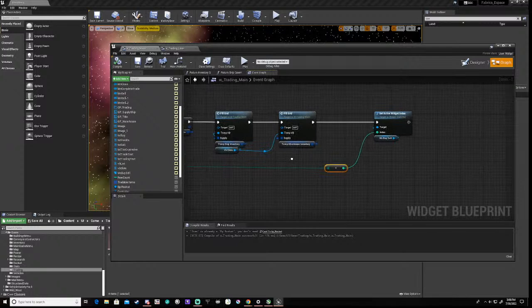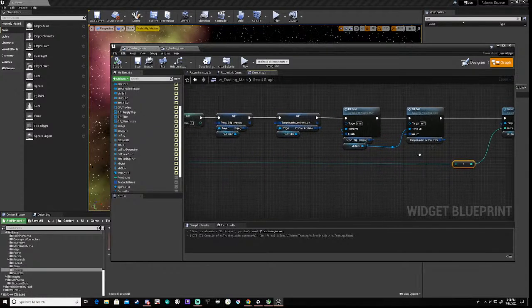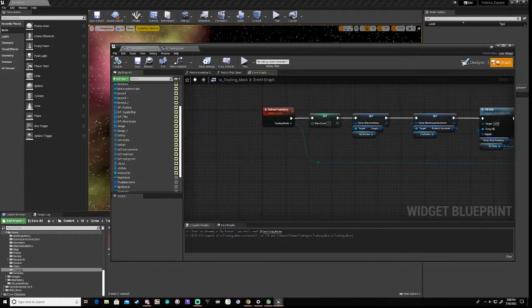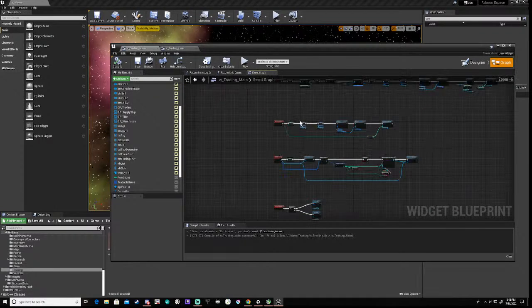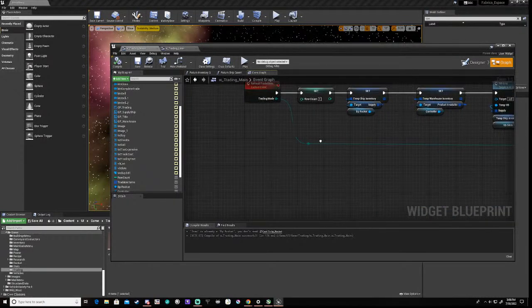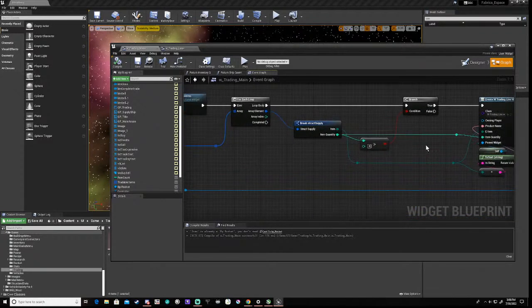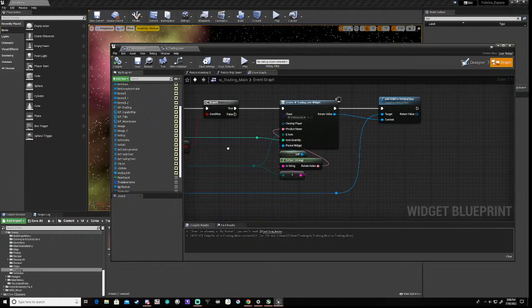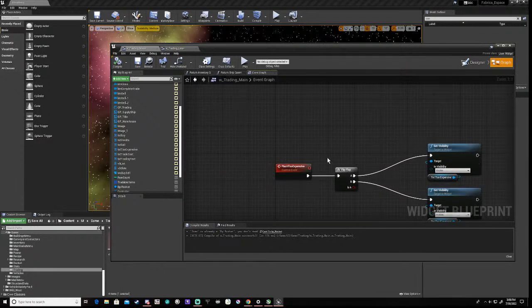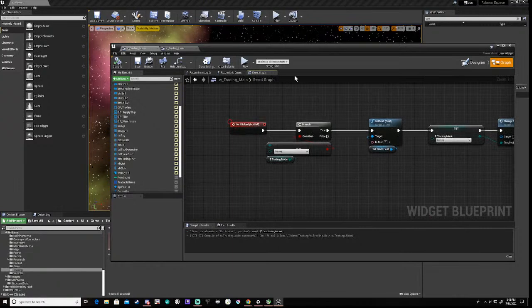Now, for some reason, let's see what we've got here. We've got on the event construct, that's fine. Got fill grid. Does this do anything? Nope. We've got flash too expensive. And we've got button click.